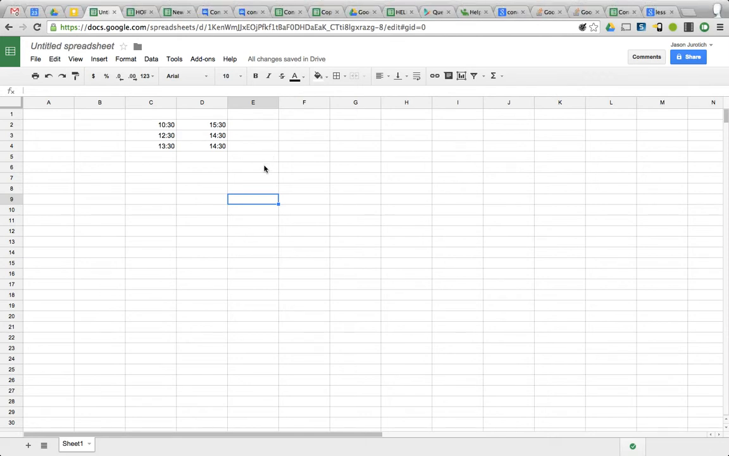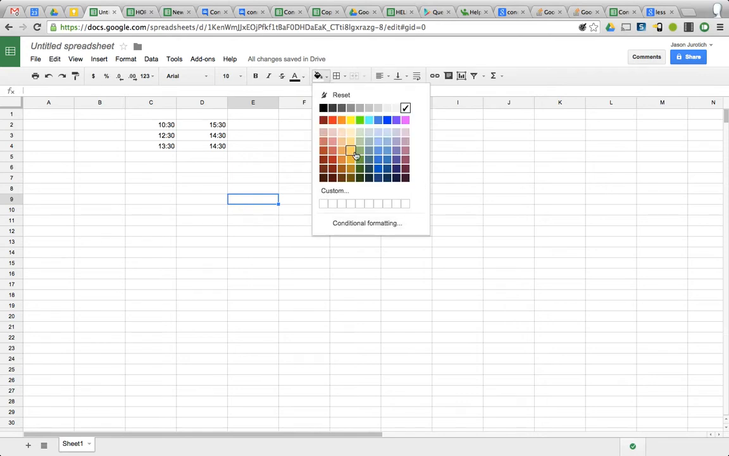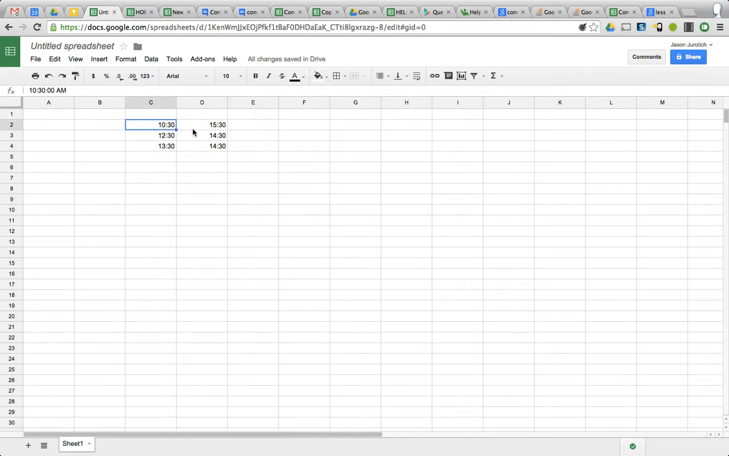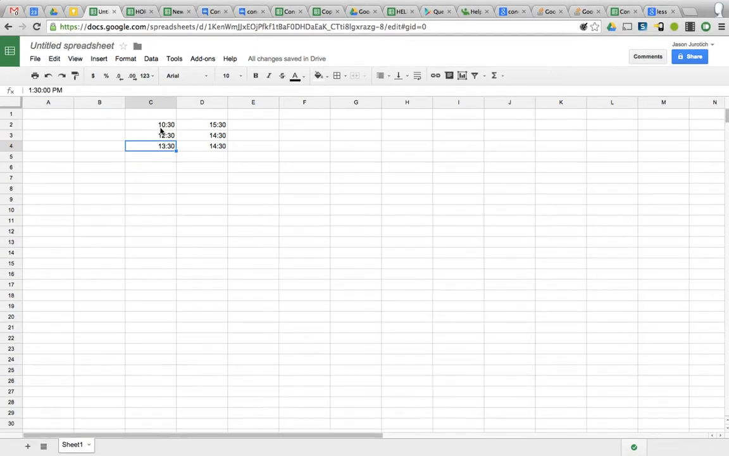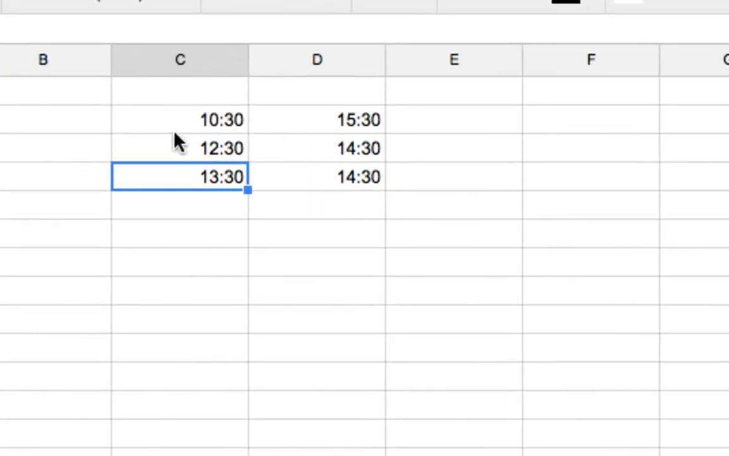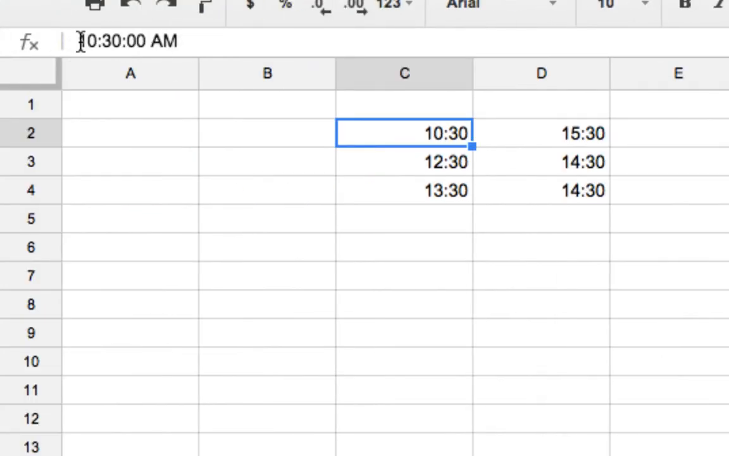In order to apply conditional formatting, especially this type of conditional formatting with colors, to times in Google Spreadsheets, we have to do a slight modification to the formula that we use in order to have this present. Here what we have is a very simple list of times. We have 10:30 a.m. We know this because up here when we click on the cell, it presents itself as such.